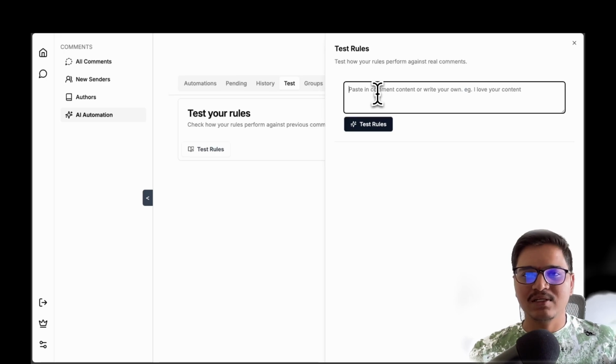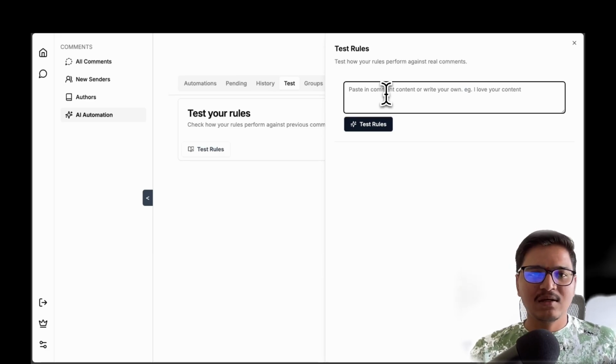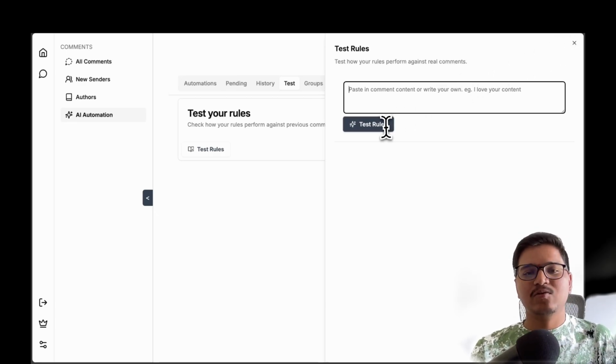I think the placeholder is very self-explanatory. So let's say I really like your content, and you're really very informative and all that stuff. You want to see how it's going to perform with the rules that you just set in the automation section. Just test this, and you will understand which rule it is picking, and what action it's suggesting based upon the things that we have set in our rules. Okay, I think a lot of refining work needs to be done on this page, which I will do in a while. But this is the AI automation section.